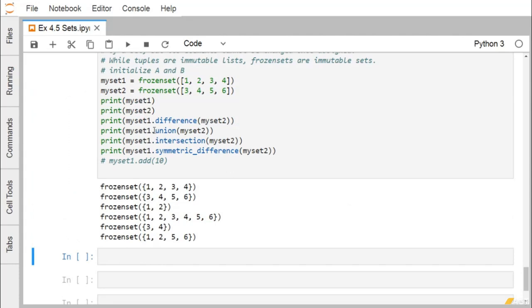You can find that when I'm printing my set 1, it is getting printed as frozenset, with first brackets, and within that curly braces, that is a set. Then we go for the difference: my set 1 dot difference my set 2. We get 1 and 2 as the outcome. 3 and 4 will be deleted because they are the common elements between my set 1 and my set 2.